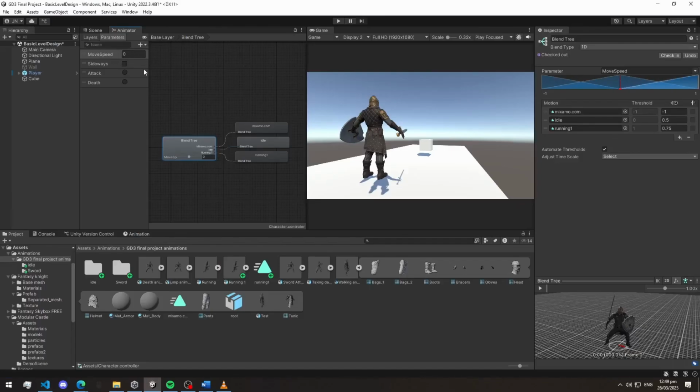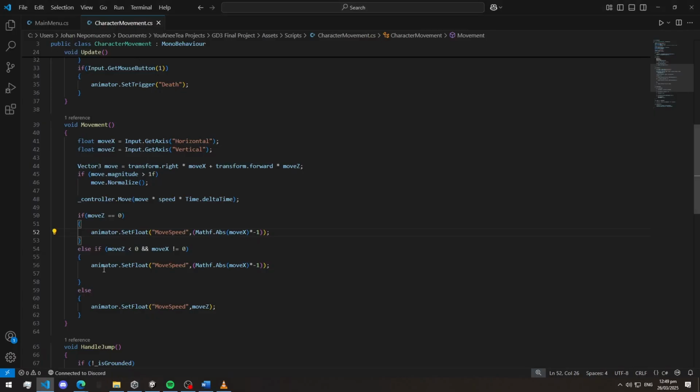So if I want to set this float to 5, I would put animator dot set float and open parenthesis, the name of the parameter as a string, and then comma, the value of the parameter. So in this case, these two if statements get the negative value of move X, which is the horizontal movement.